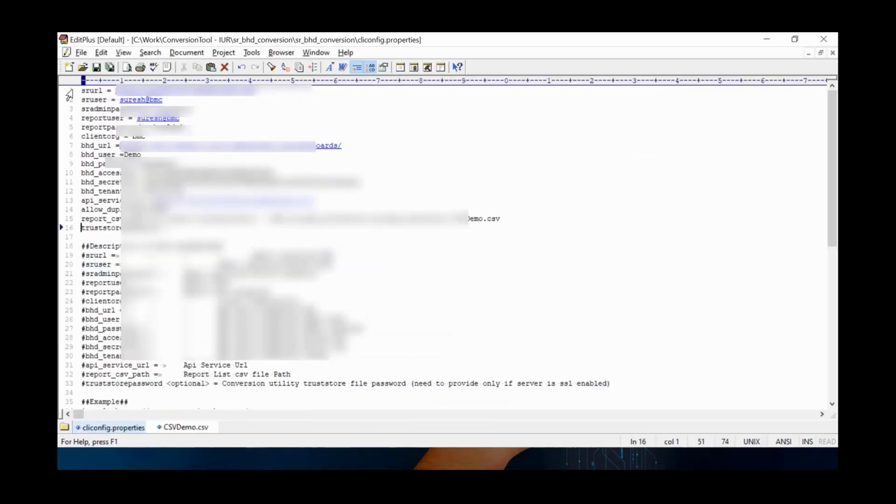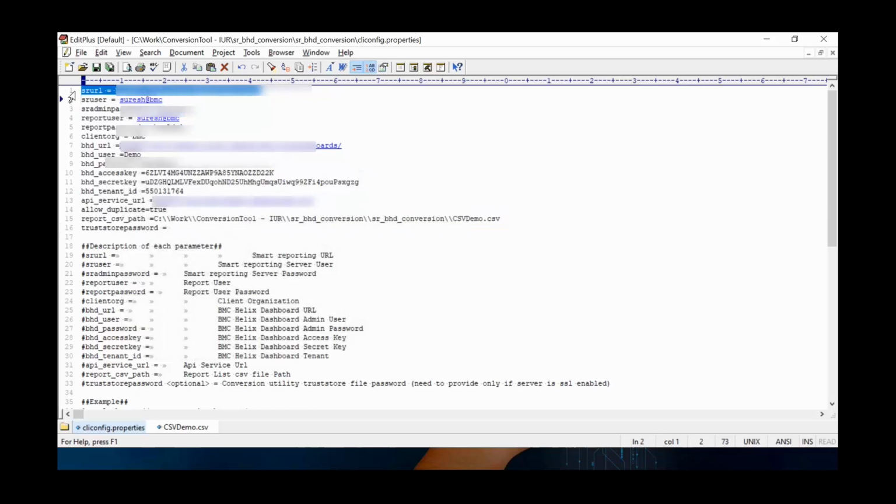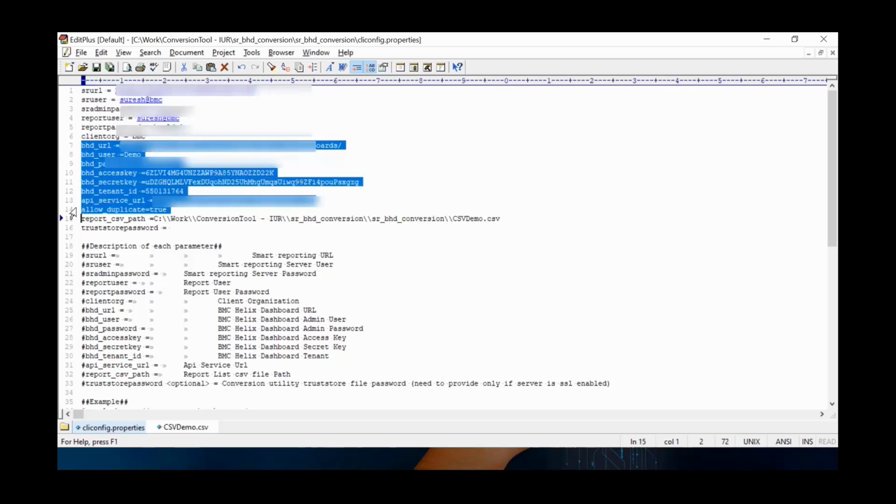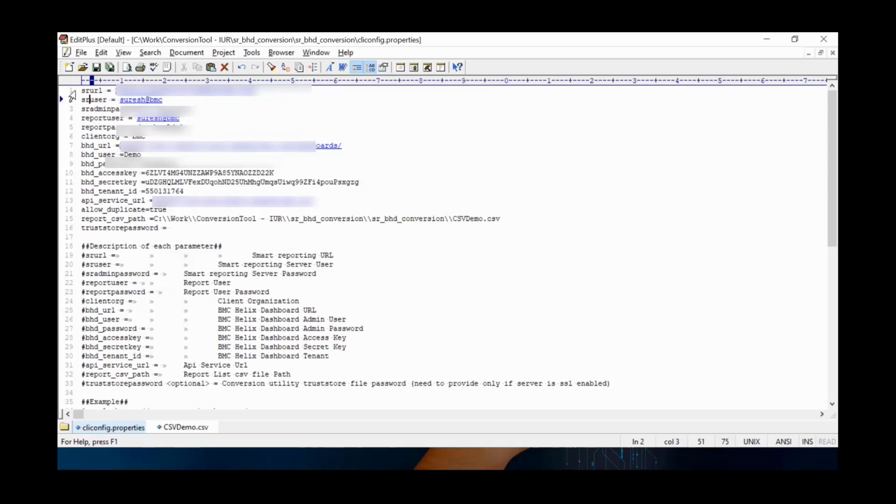So on this environment, I have filled in these details. This includes two sections here. One is smart reporting and the other is Helix dashboards. In smart reporting, we need to provide the users. There are two users here, the AR side and the report side. However, you can use the same user for both. Once you create a user on the AR side, the same user will be synced to smart reporting. And the client org on which you are connecting, and the smart reporting URL.